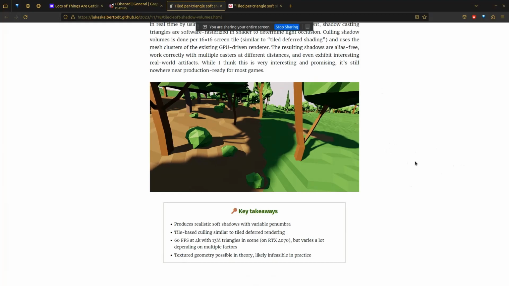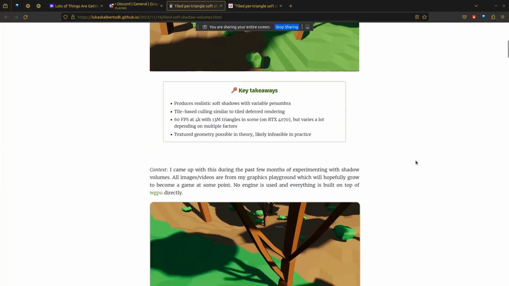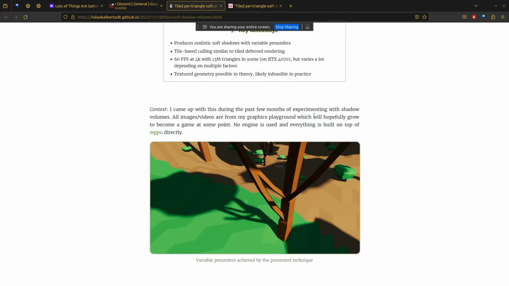Little demo. Soft shadows with variable penumbra, tile-based culling. 60 FPS, 4K, 13 million triangles. A lot of factors involved, I guess. Interesting. Say texture geometry is feasible in theory, or possible in theory and infeasible in practice, maybe.